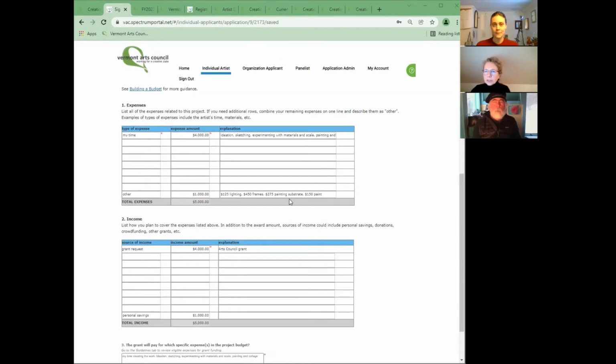For the income section here, you'll want to list how you plan to cover the expenses that are listed in the expense table above. Everyone is going to use the first line to enter the $4,000 Creation Grant Award. If your project has more than that amount in the expenses, for example, we have $5,000, we'll need to detail how we intend to pay the remaining $1,000 in this example. So I've added $1,000 in personal savings to balance my budget. So now I have $5,000 of total expenses and $5,000 in my total income.